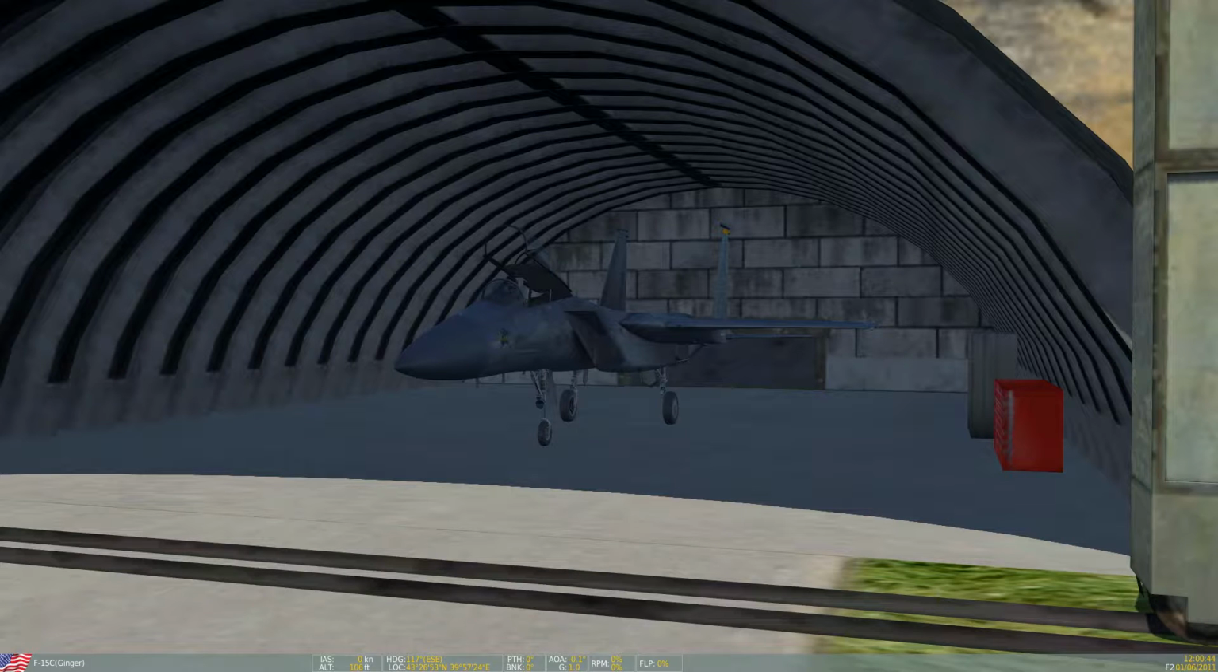In DCS 1.5. In this week's episode, we're going to look at the basics of flight in the F-15C Eagle. In this video, I will cover the startup, taxiing, takeoff and landing procedures, and some basic principles of flight in the aircraft. Before we start, here are some key lines to set up or know for today.